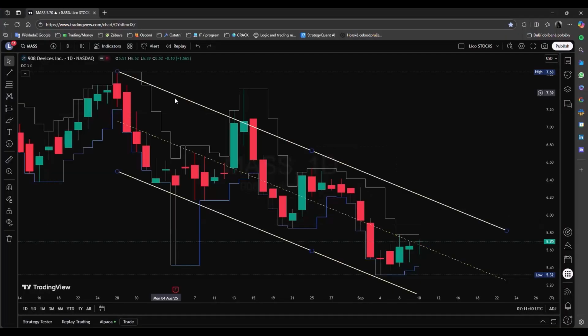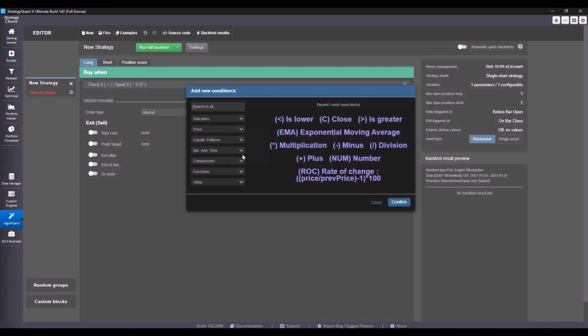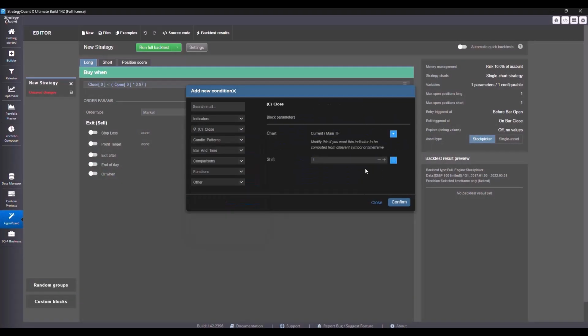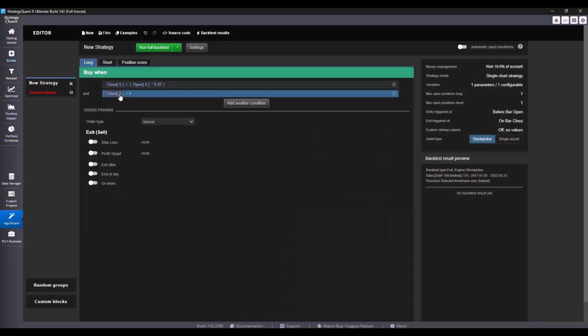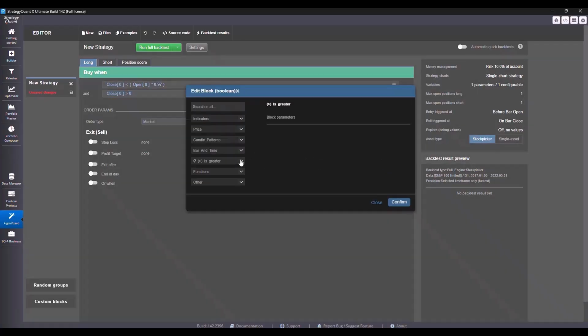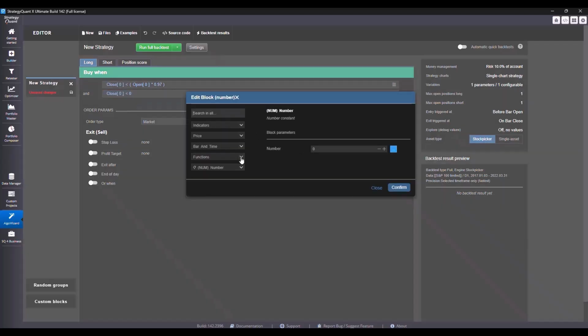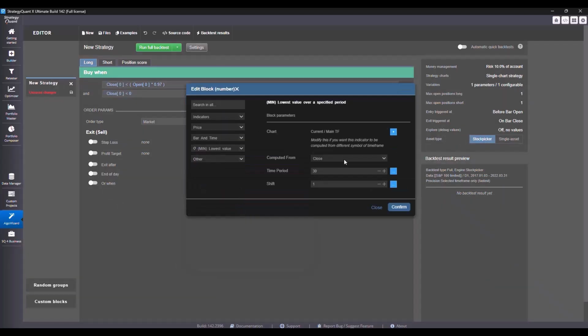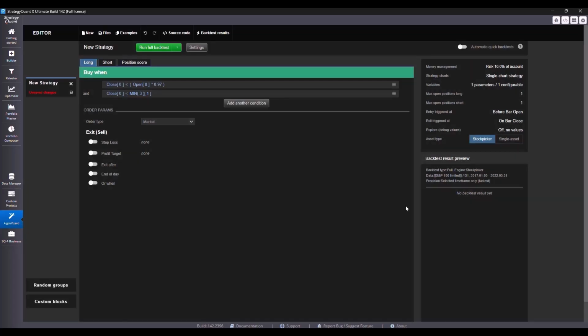The next condition was that close must break through the minimum low in 3 days. I add another condition. First of all, I select close. Close must be lower than minimum low in 3 days. And just like this, it's done.